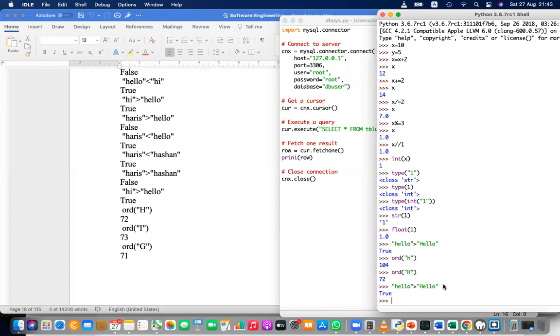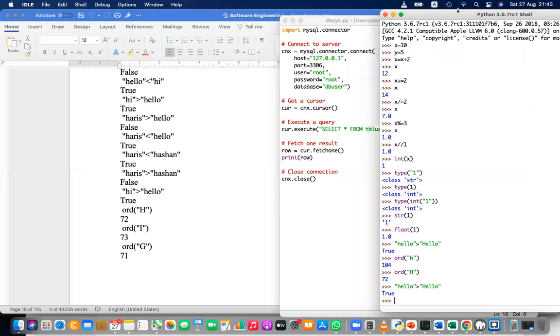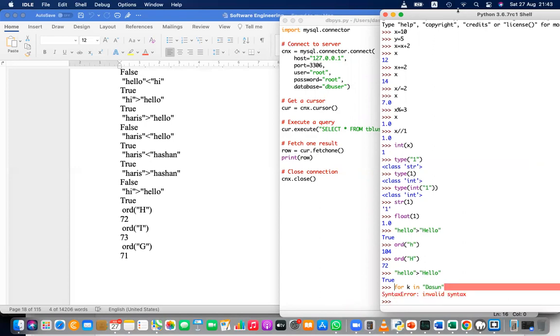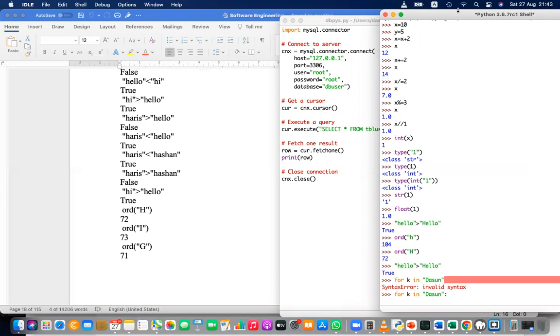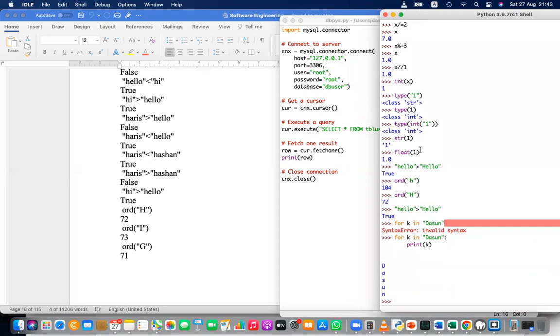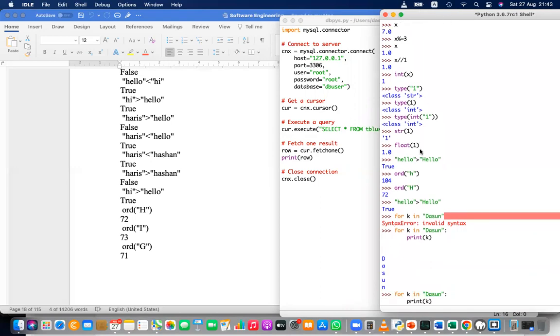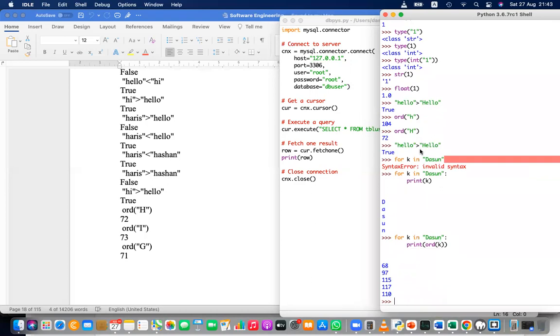All the characters have values. So if I say for k in my name, and I want to print this, I have to use a colon and print k. That will print the letters in my name. We learned about strings. And if you want the values of these letters, you can say print ord of the particular letter, and you will get the value here. I'll give you a small exercise on this, because this string part we have already discussed, but let's do some interesting exercise using this.